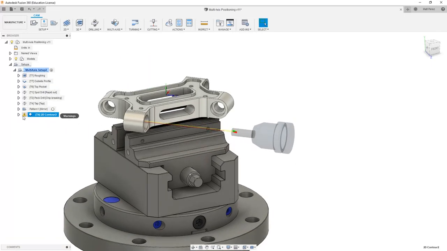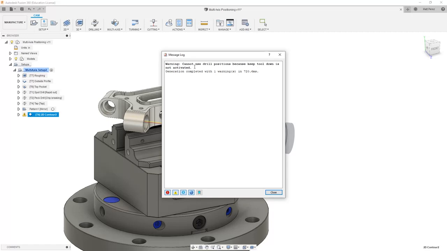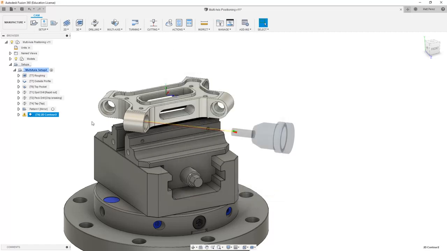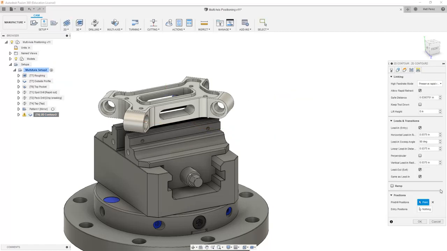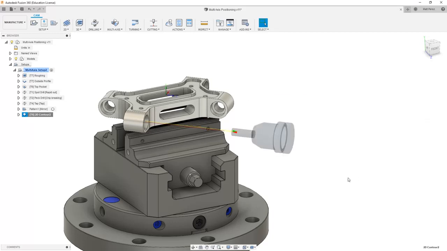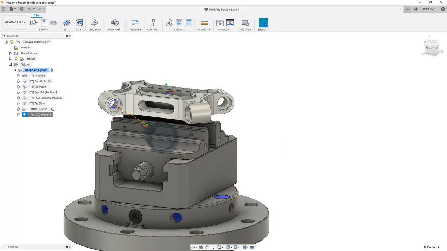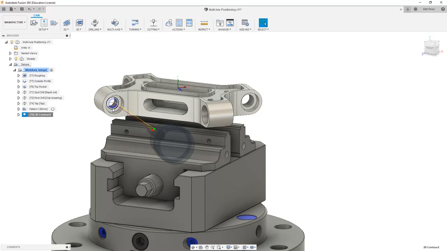Now we have this contour created, but notice there's a warning. It tells me it cannot use drill positions because keep tool down is not active. So if we edit this and go back to linking, we can deselect this entry position and have it recalculate this, and notice because it's a circular boss that the result is actually the same.